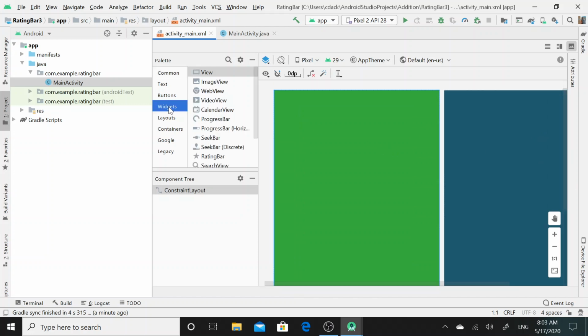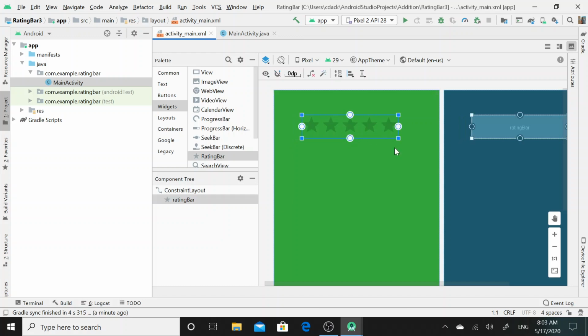Then click on widgets. Here you will find rating bar widgets. You need to simply drag and drop this rating bar widget into the XML file. So this is the rating bar.